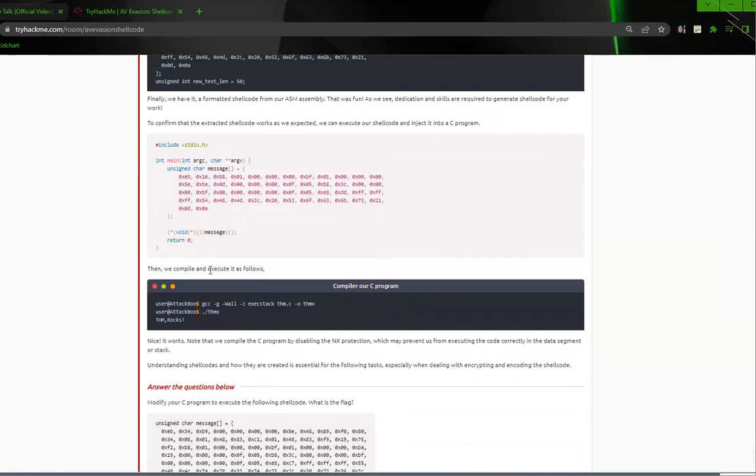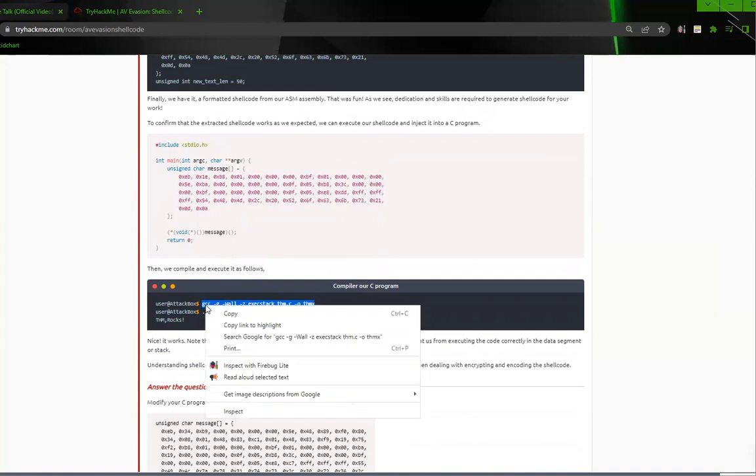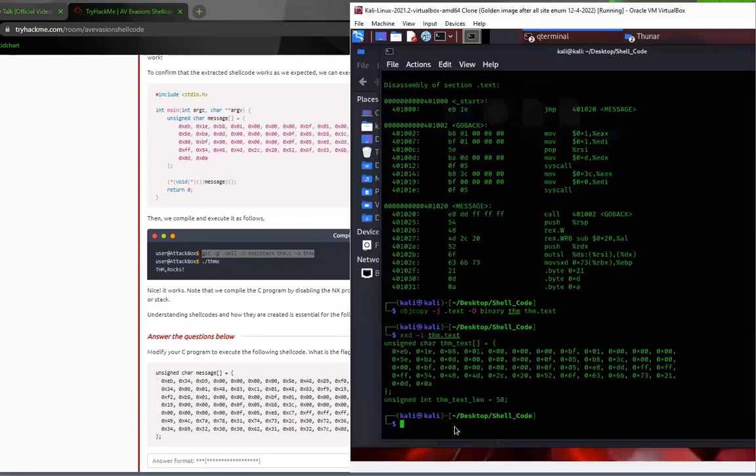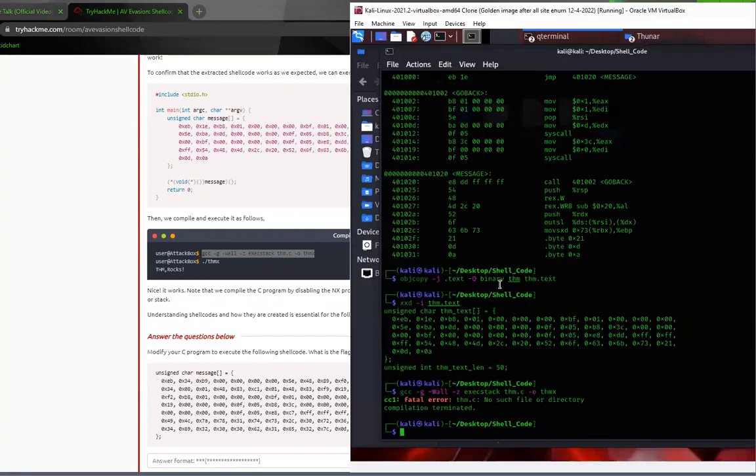Then we compile and execute as follows. Okay, so then I take this. So when I do this, it should work. Oh no, it didn't. Oh, we're using GCC. What's going on here? Oh, do we have to save this?